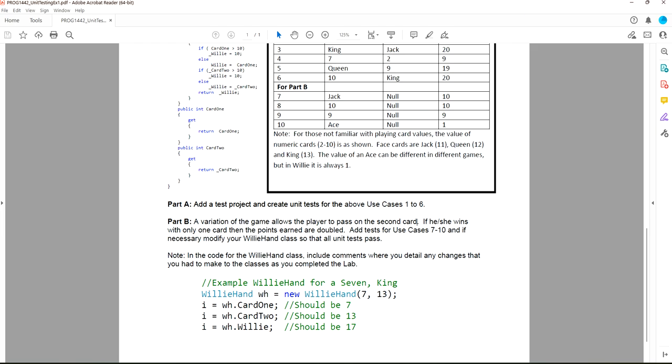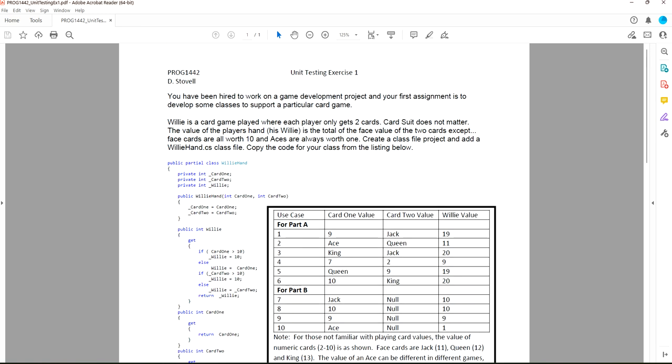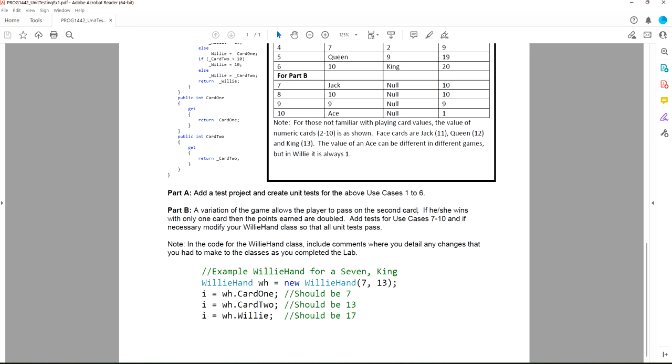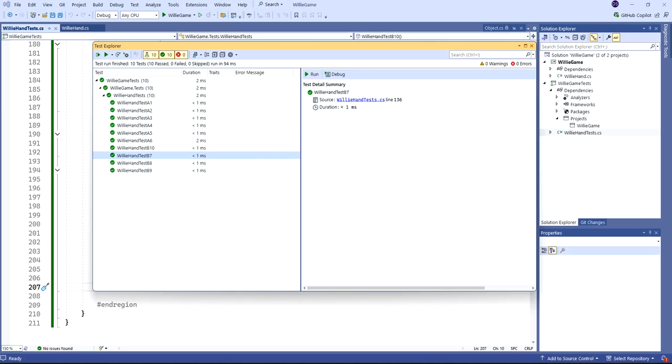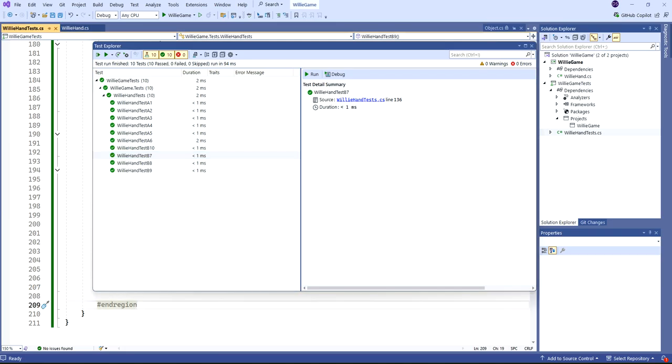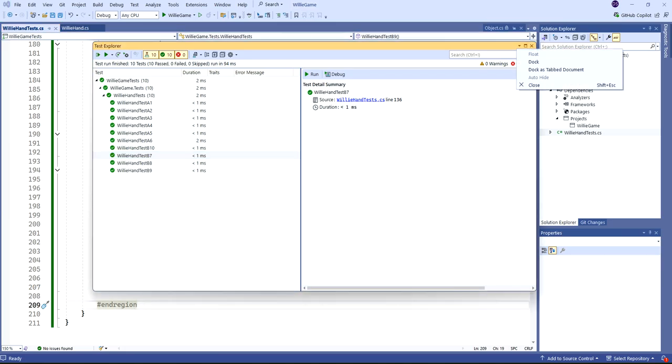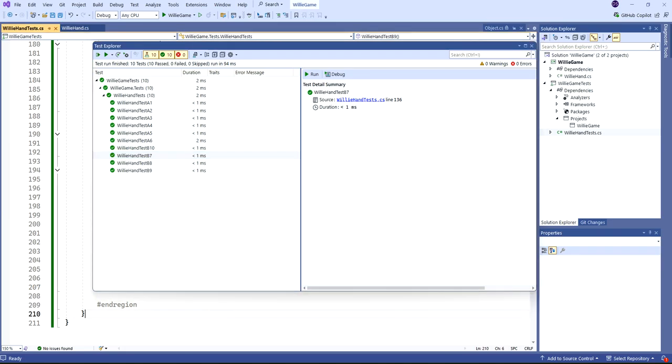I just encourage you to use comments and so on there. So that basically finished our unit testing exercise 1. Now, as I said, I just posted the next exercise where we'll take this class and build on it. We're going to add more and more functionality to our overall game.